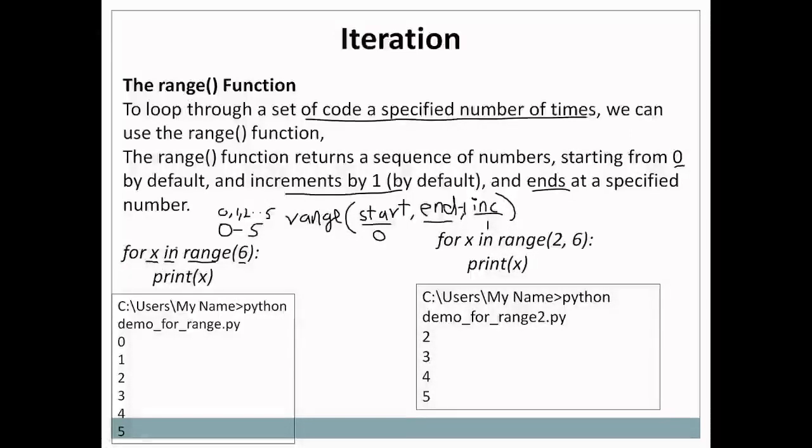So for every iteration, one number from this is assigned to x. First time 0 is assigned to x and we are printing x, so it will print 0. You can see it here. Second time 1 is assigned, 1 we are printing. Same way 2 is assigned, 3 is assigned, 4 and lastly 5 is assigned to x, and that will be printed by using the print statement.